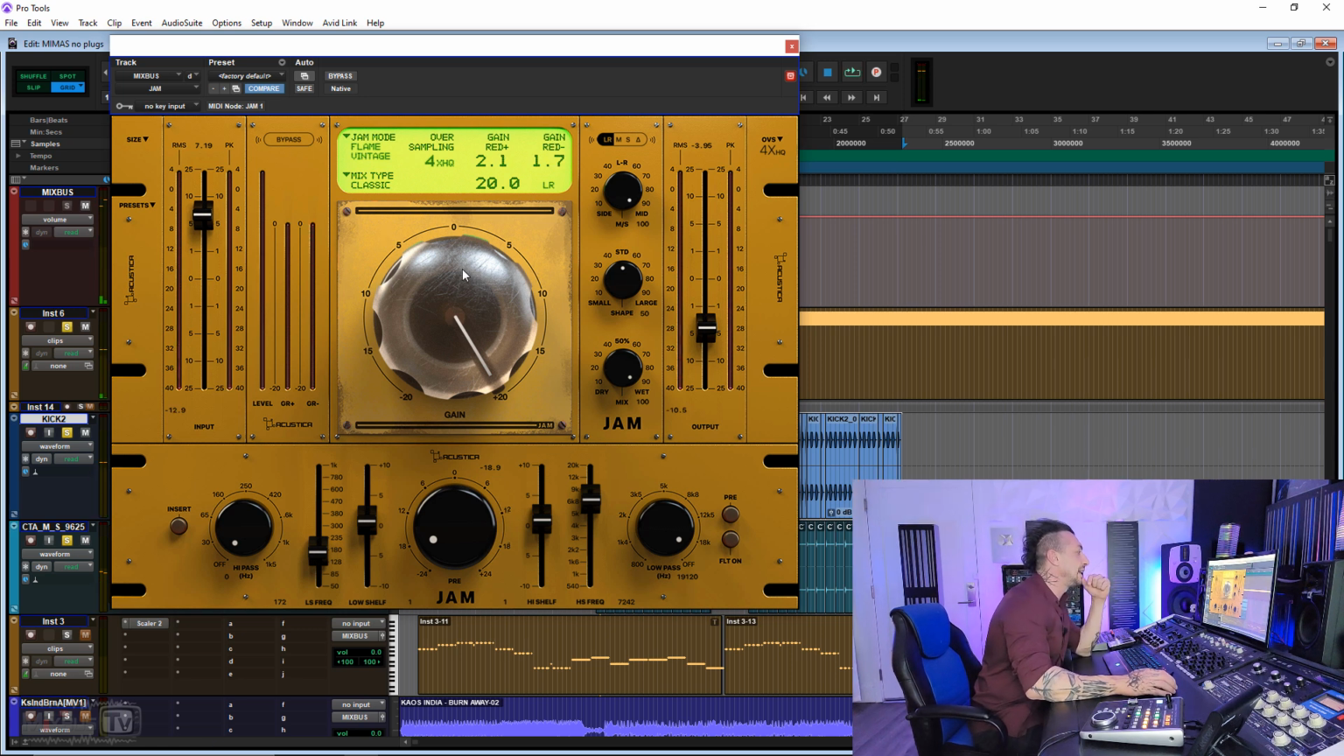Oh, that's why I liked it. This one has a big fat bottom end here, and it sounds just great. Let me kind of match the levels a little bit. I really want to push this one.